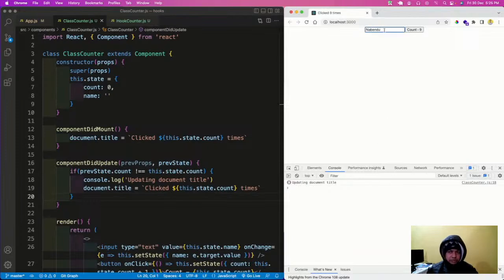But if I write something here, what will happen? Look, we are not touching the count, we're touching the name. So the previous state count is 9, and the current state count is also 9. Both of them are 9, so they are equal and it will not go inside. So that is there.